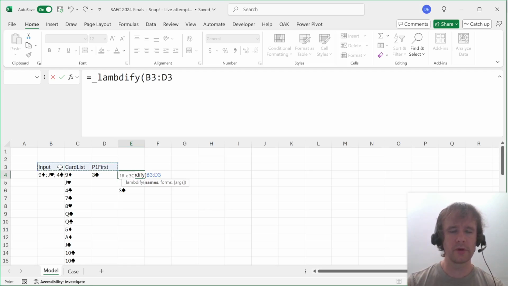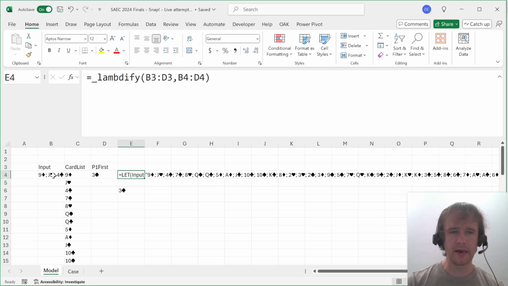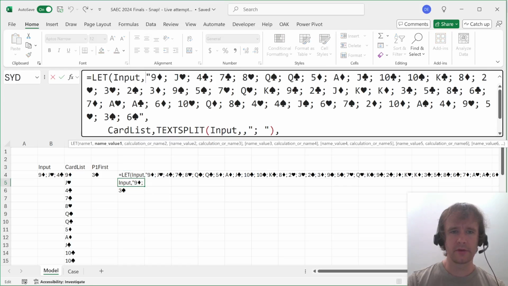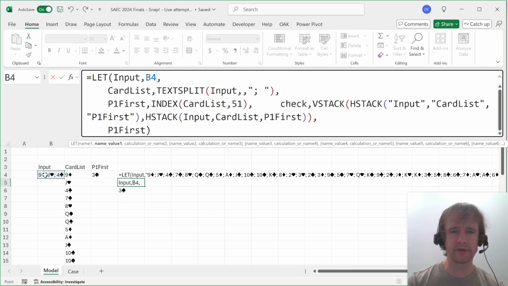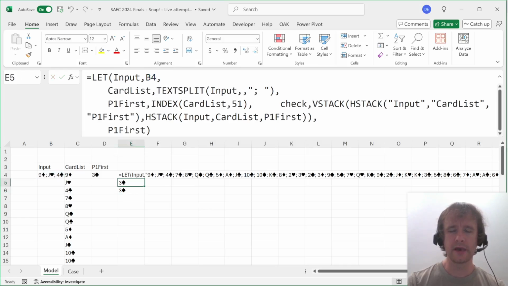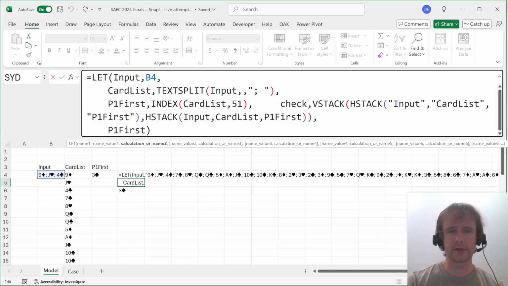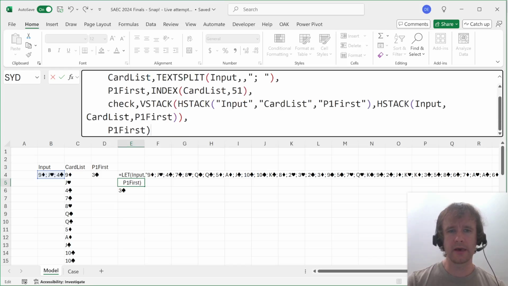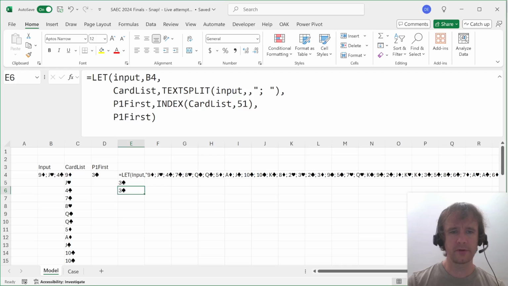So you have one array, which is all the names, and another array, which is all the formulas. And it returns a text string, which I then copy and paste as values, so it just takes everything literally. I'll point that to there to make it a little easier. And here, you can see input points to that, card list calculates that, P1 first calculates this. It also adds another variable called check, and then it returns P1 first.